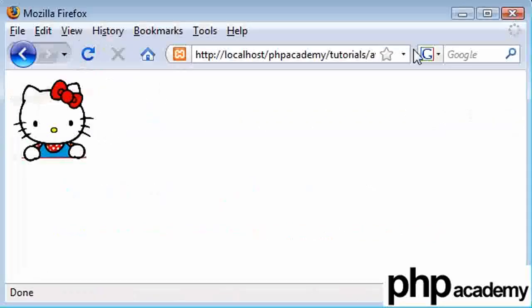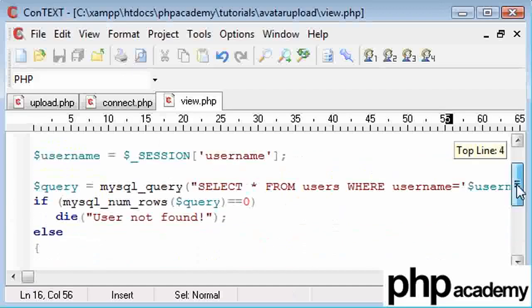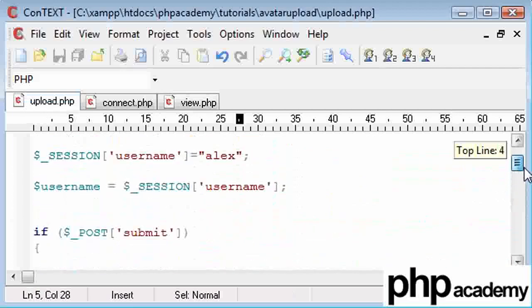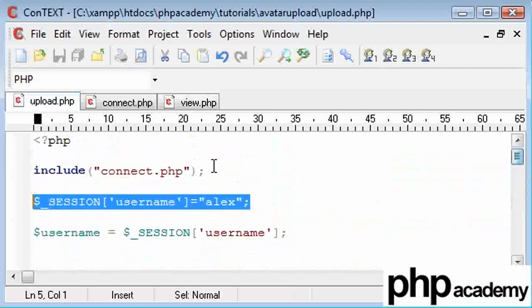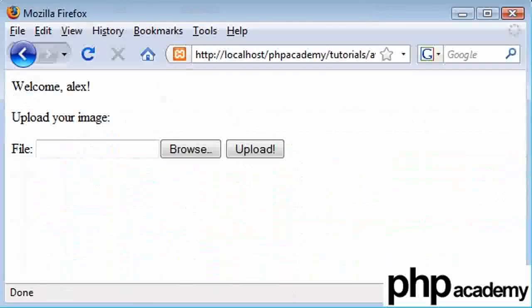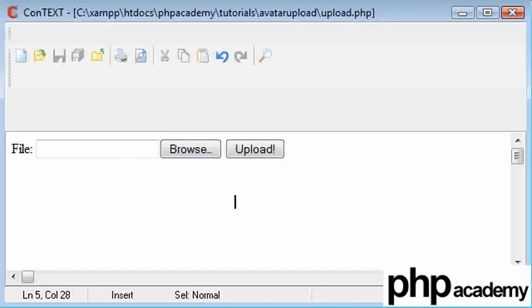Now if I were to come back to my upload page, the reason I keep coming to my upload page, let me find it. This setting of your session could be in your connect file or could be anywhere where you need it. But just for example here, I'm going to change this to Kyle. I'm going to refresh. You see that I'm saying Kyle. Go to view.php, and there's Kyle's avatar. The same thing as if I was Alex. Let's go back to Alex.